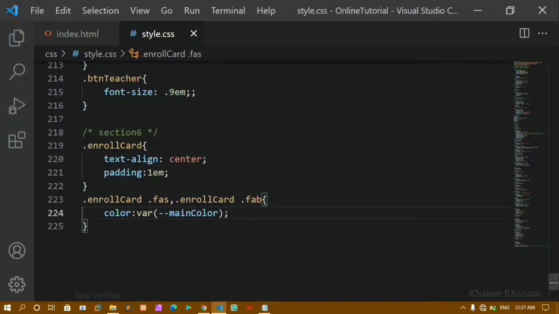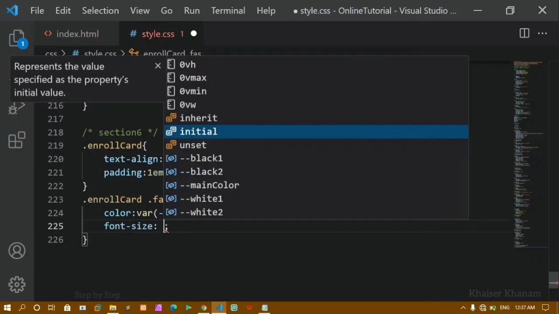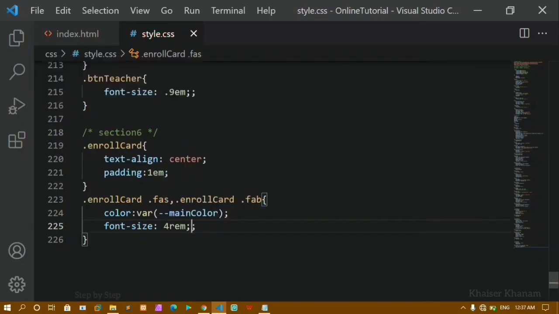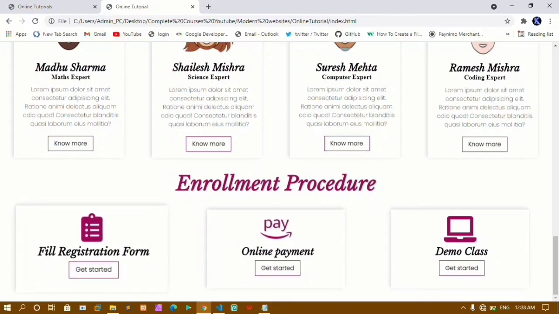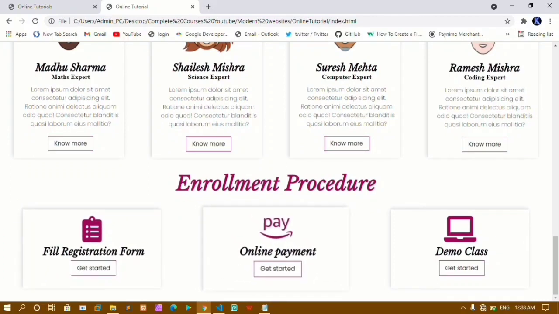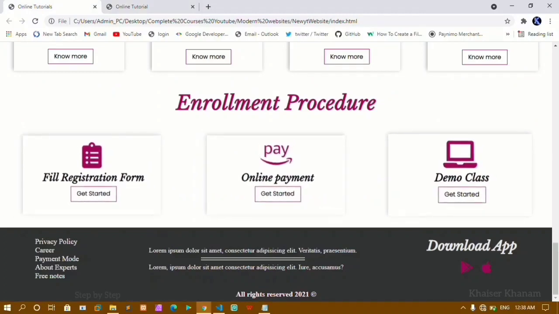Now for this I'm just going to increase the font size. I'll give here font size of 4 rem. I'll save this, and now if I show you the output, you can see I'm having these icons here. I have this 4 rem of font size. My color has been changed, and here I have this heading and button. Okay, now once we are done with this section, we are going to style our footer.